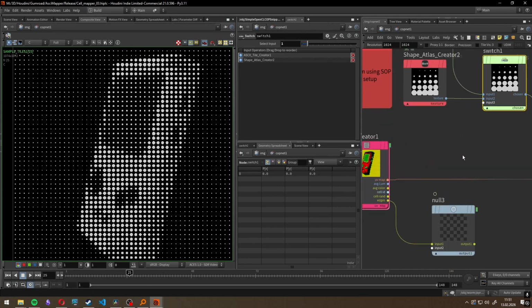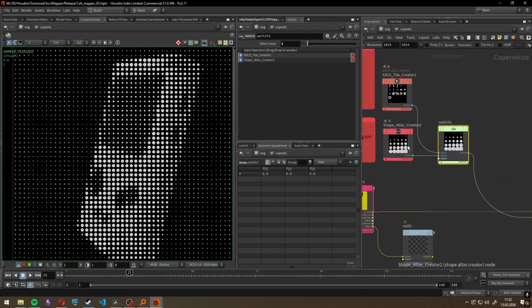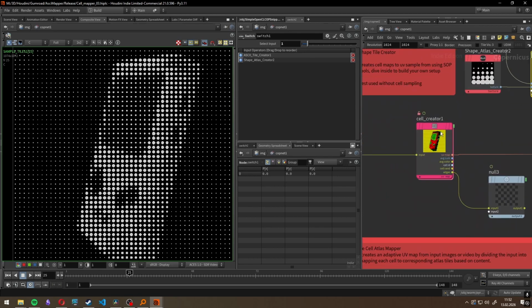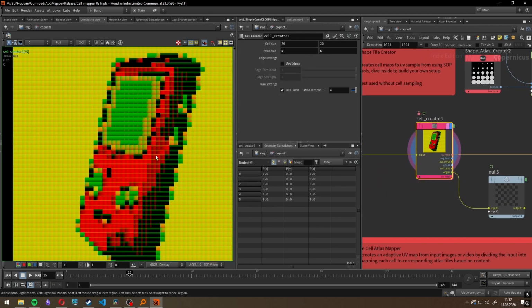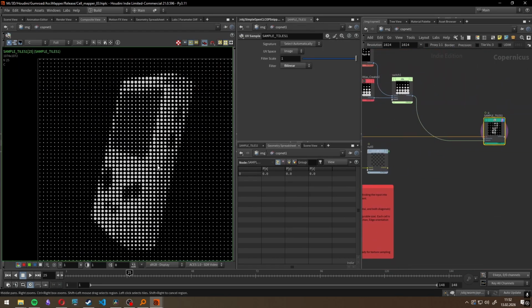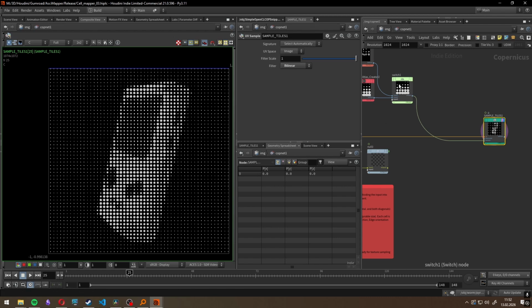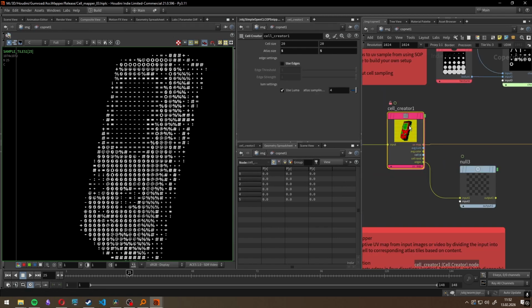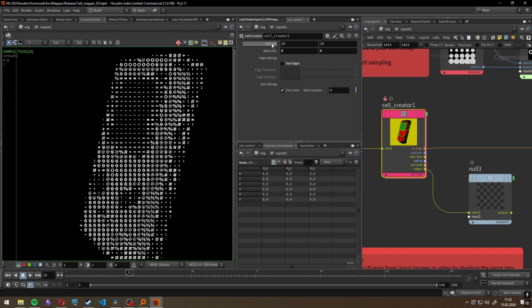It basically samples from any texture you want, and it works via the cell creator, which outputs a UV map for each cell, which will then be used in the UV sampler to sample the atlases from. If we take a look at the cell creator, we can see the settings here.